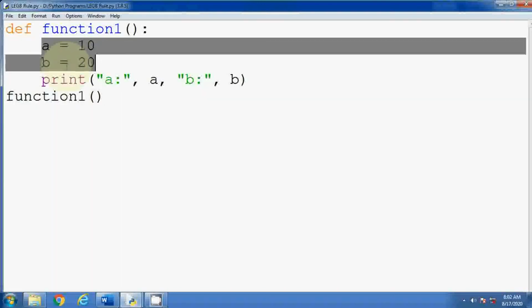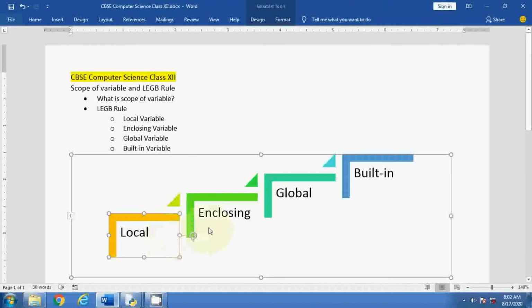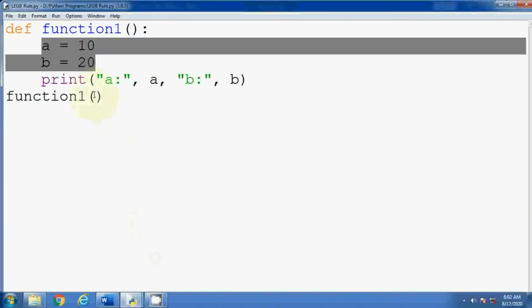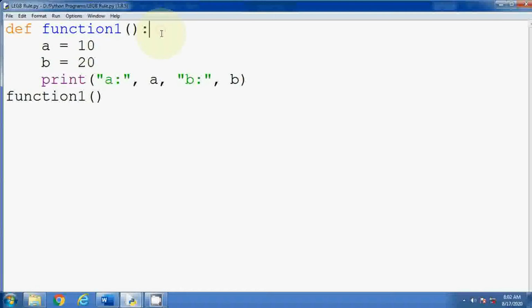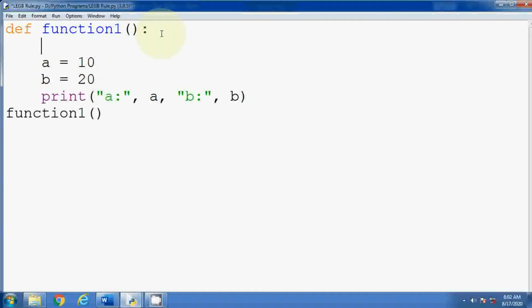Now next, the enclosing variable. What is enclosing? The Python interpreter first finds the local variables and checks their values, and then it goes for the enclosing variable. Enclosing variables means what? Python supports nested functions. It is a powerful feature of Python. So how can you declare a nested function? I am creating one more function here.